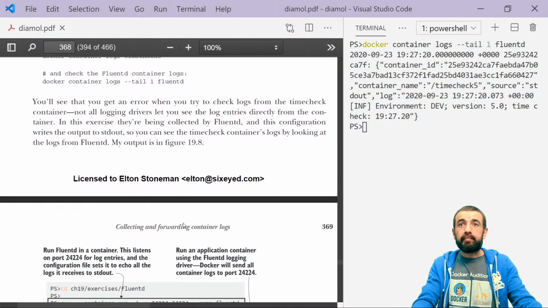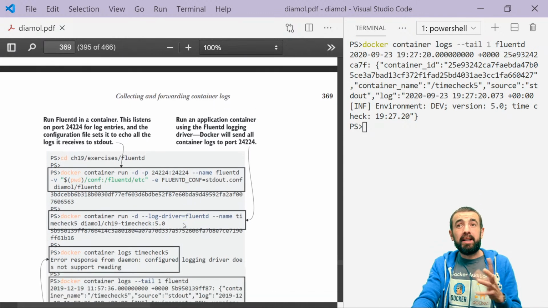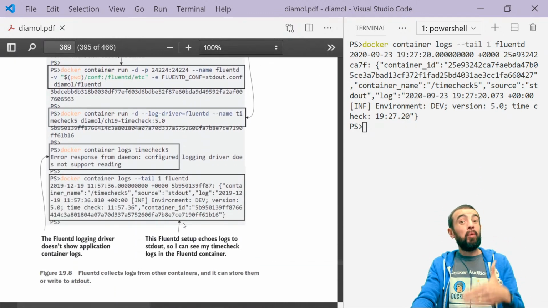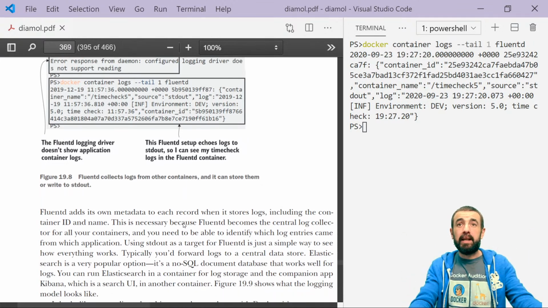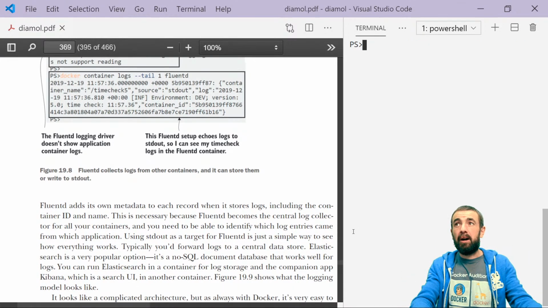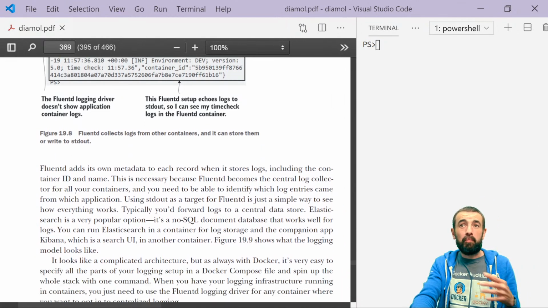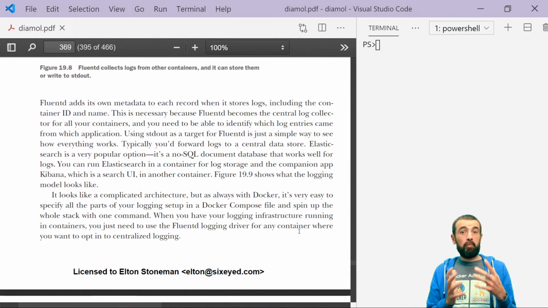Okay, so fluentd itself at the moment is running, it's collecting the logs, and all it's doing is writing them to its own standard output. So when I look at the logs for fluentd, I'm seeing the output that's collected from everything else. That's only useful to show you how fluentd itself works. It's much more useful to forward the logs to somewhere central.